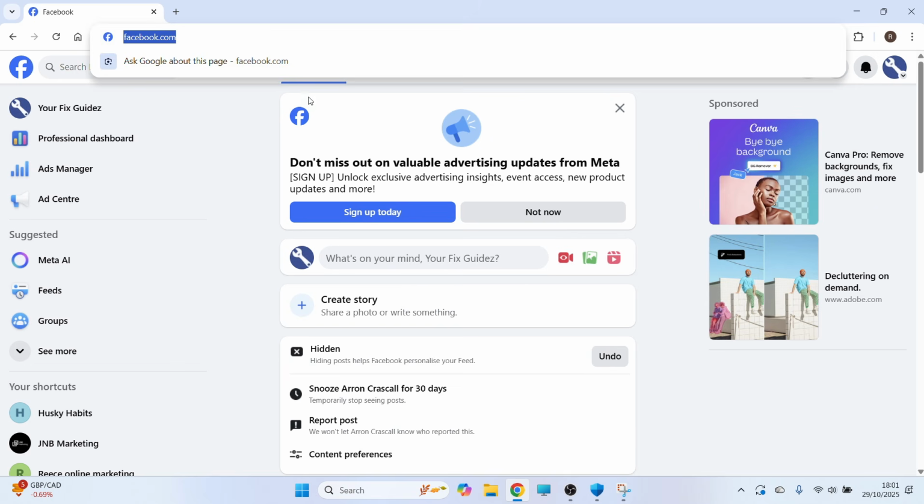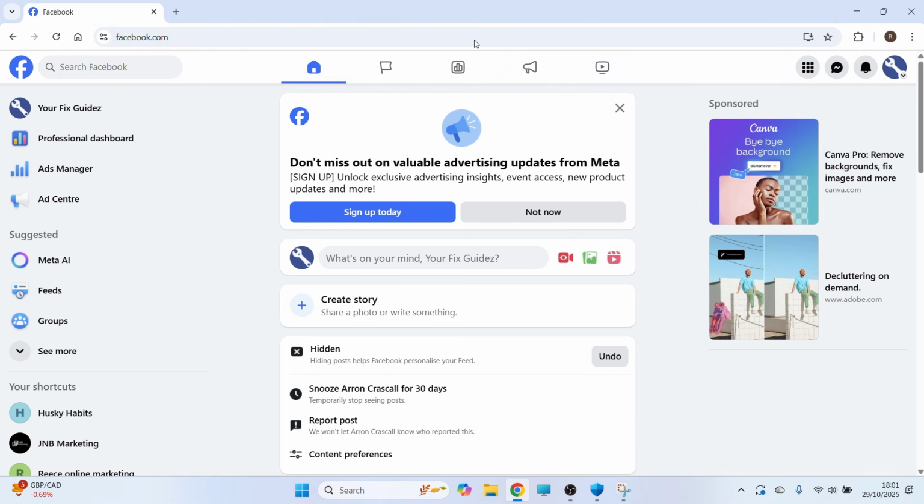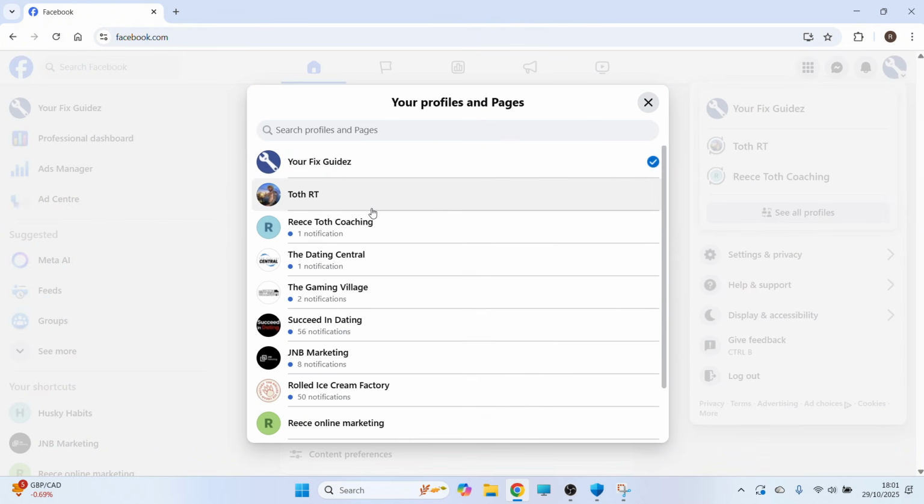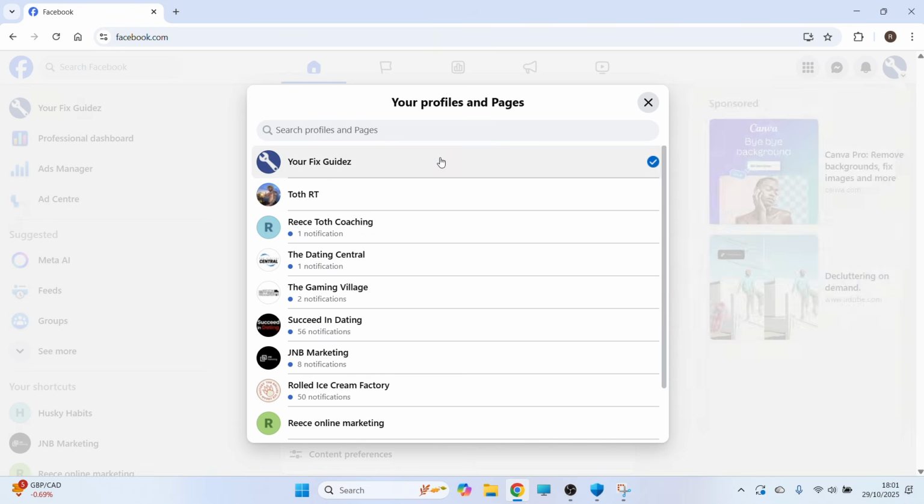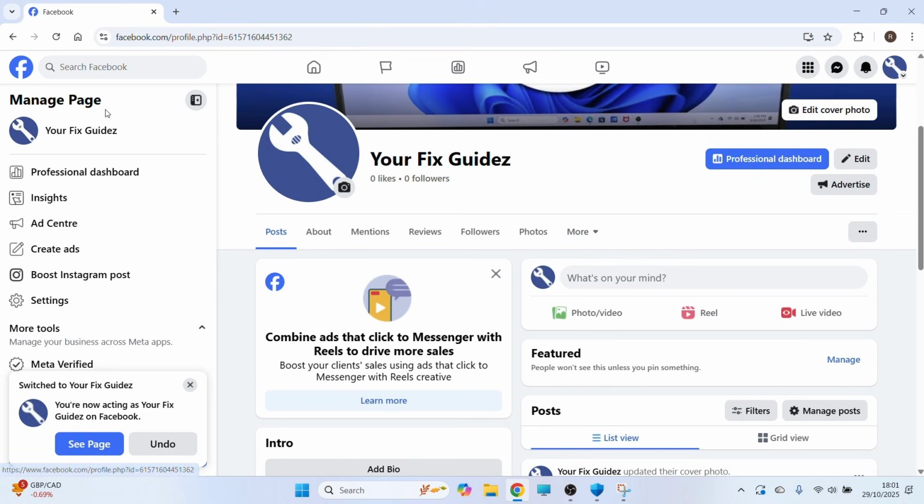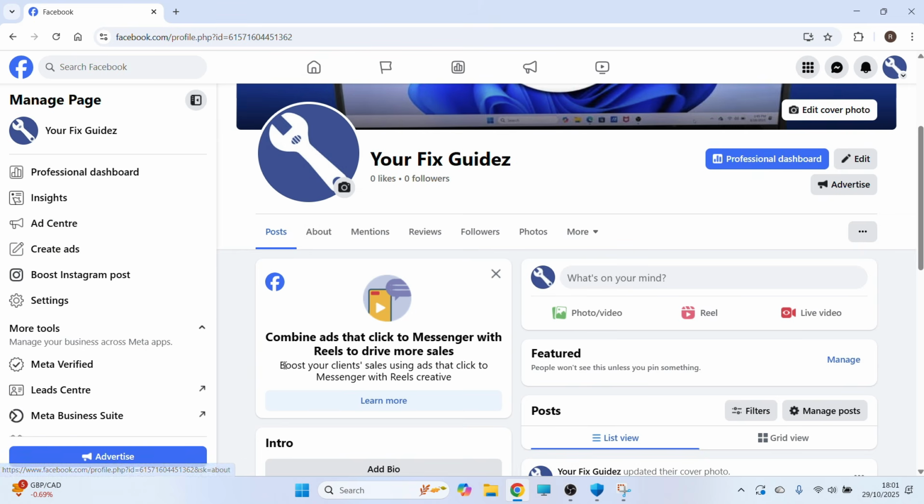So first thing we need to do is just head over to the Facebook website. You can click on your profile icon in the top right hand side, click on See All Profiles, and then you just need to go and select the profile or page that you want to live stream on. Now once you have this selected, go and click on your profile name from the left hand side, and that should take you over to your profile page.